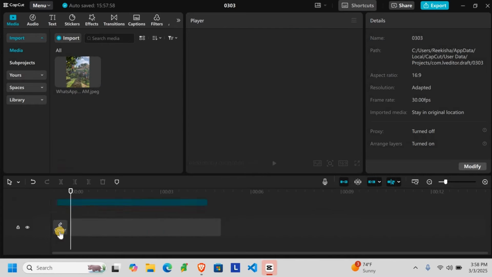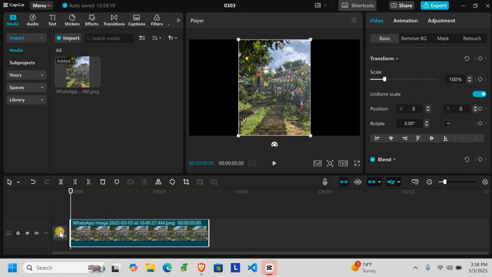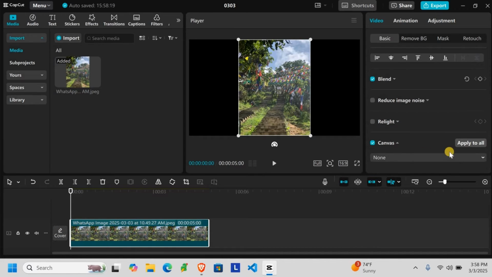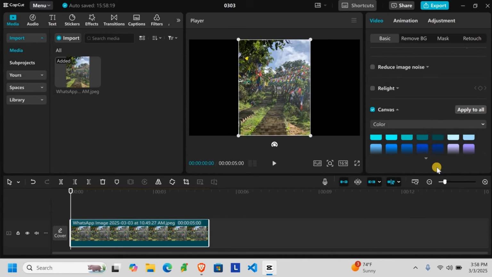Now drag the video to the timeline like this. Once you drag it, click on the video and go on the right hand side and click on Canvas. Here you will see a drop down menu. Click on it. Now select color, click on it. From here, select the color you want to add to your frame. Let us select this green one.